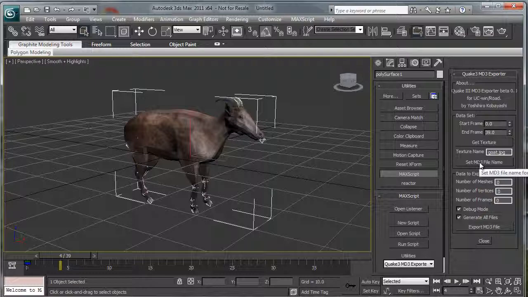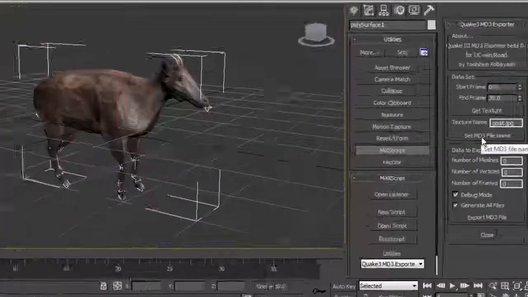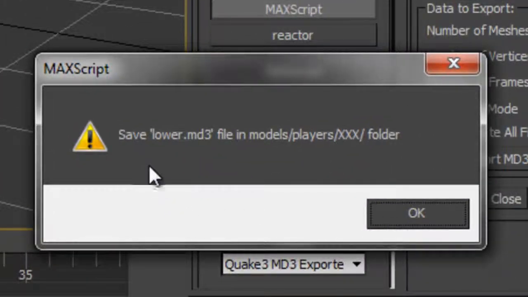Then the next step asks you to set the md3 file name. And it tells you to save the lower.md3 file in the models/players/xxx folder, where xxx is going to be the name of your md3 character. So you want to name that last folder. It's important to have this specific file hierarchy too.